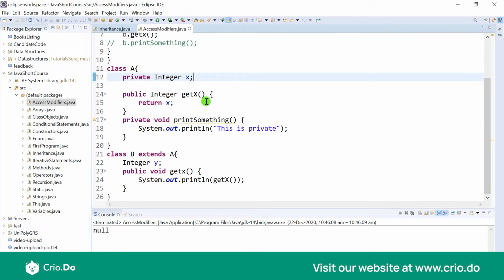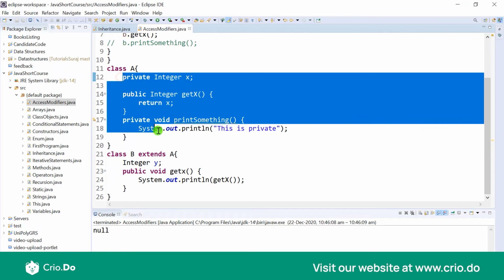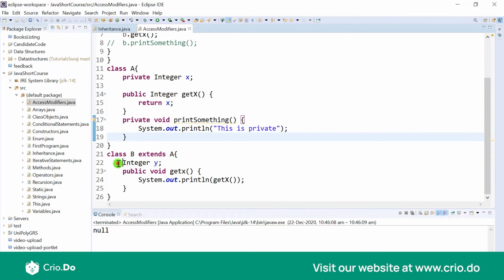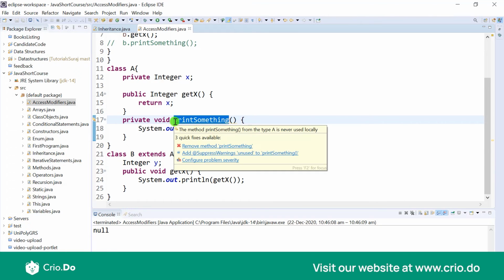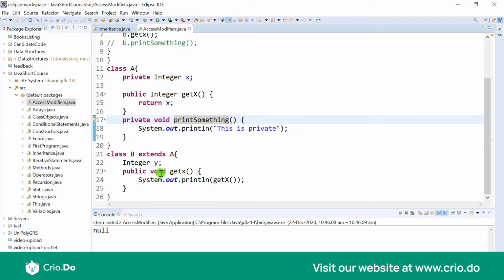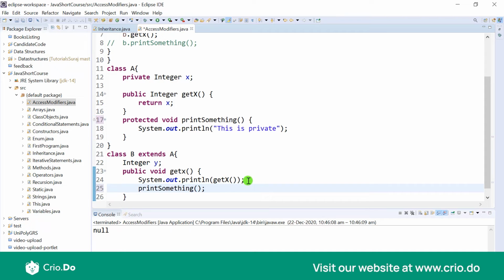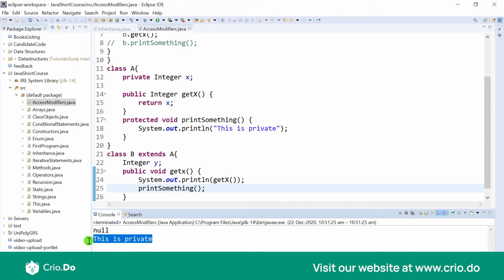Now what about protected? Protected is something which can be accessed within this class, of course, but it can also be accessed within the child class. Here we saw that the child class could not access printSomething, but the child class can access things which are protected. So let's change this to the protected access modifier and try to access printSomething from this particular method of the child class. As you can see, I'm able to save this without any error, and printSomething is getting accessed and printing "this is private".